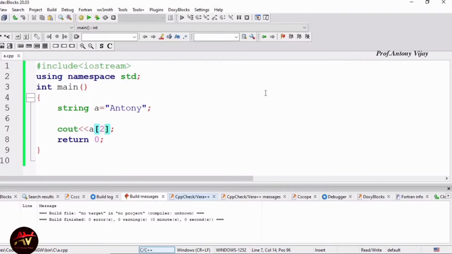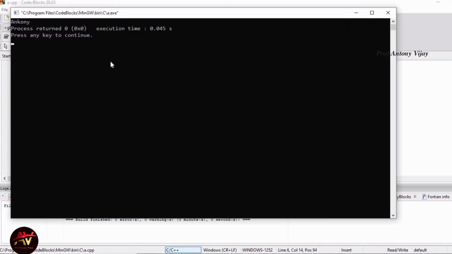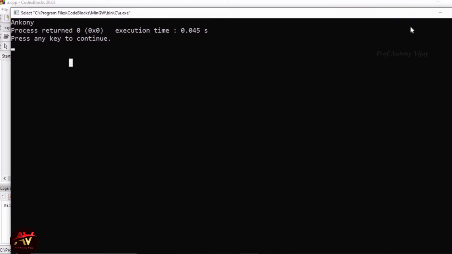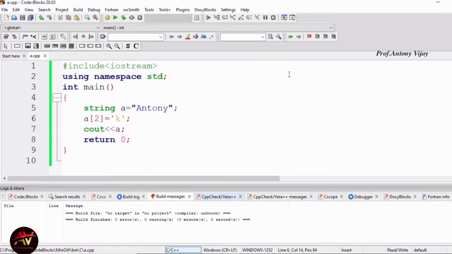index concepts. And you can also update a character in a string. For that, you just make use of a of 2 equal to, in single quotes, I am using k. It means in the place of t it will be replaced with the k. Now I am going to print the whole string a. So here the t will be replaced with the k. Let's see the answer. See, t is replaced with the k. This is the updation process.